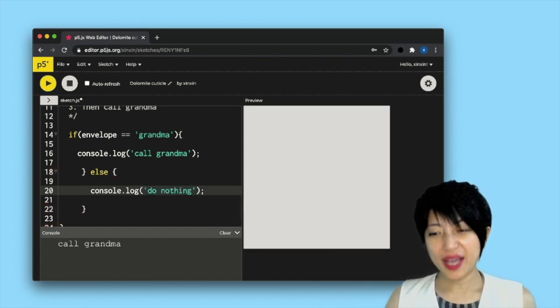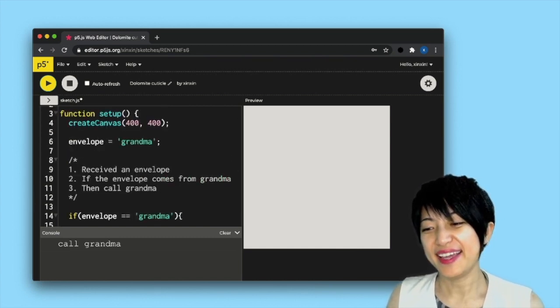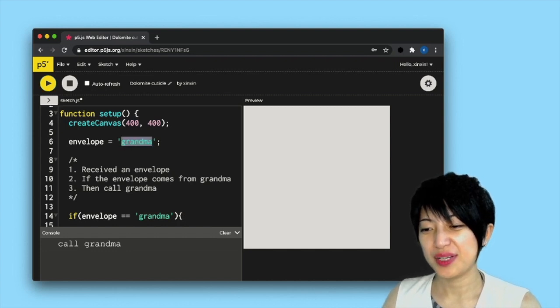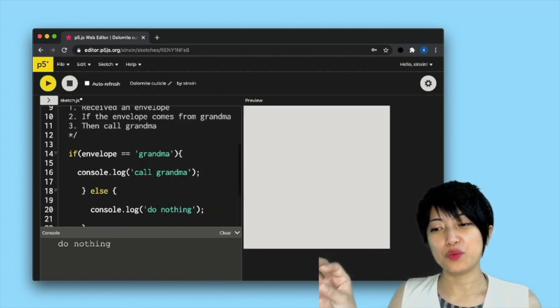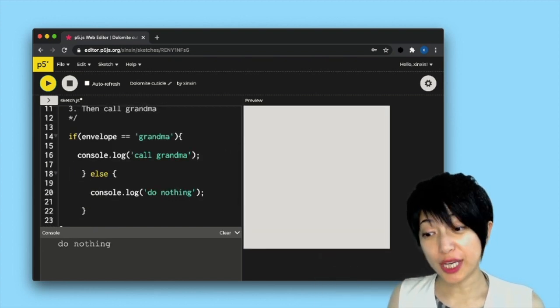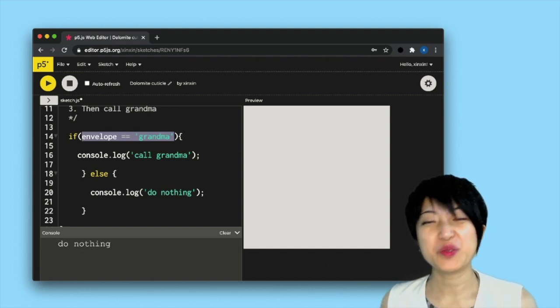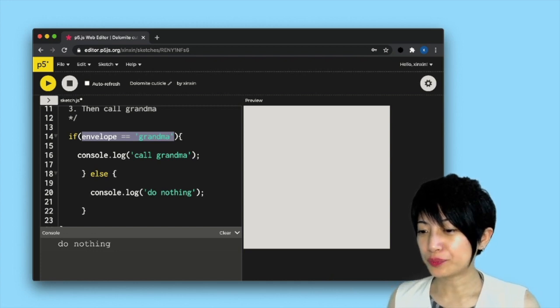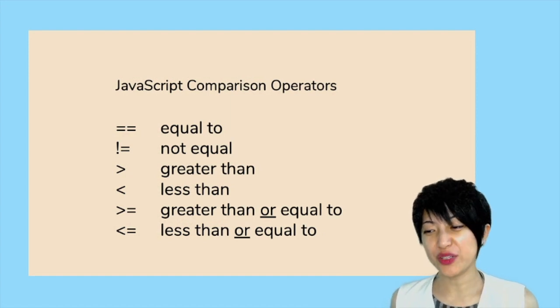Okay, so now the envelope is assigned to the variable grandma, and if I change this to someone else, then it would check whether this step is true, and indeed it is not true. The envelope is not from grandma, therefore it jumped towards the other option, which is everything else. Do nothing. Okay, so let's move forward and keep looking at our other options here.